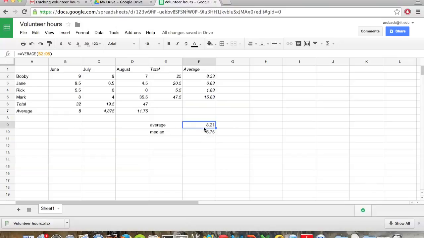Now you can see the average is higher than the median value. The average is skewed upwards because we have a data outlier here. Mark, in the month of August, worked 35.5 hours, or volunteered 35.5 hours, and that's much higher than any of the other values in the data set. The average is essentially the arithmetic mean. So it takes the total of all of the values in the data set and divides them by the total number of values, which in this case would be 12. And that's how you get this number.